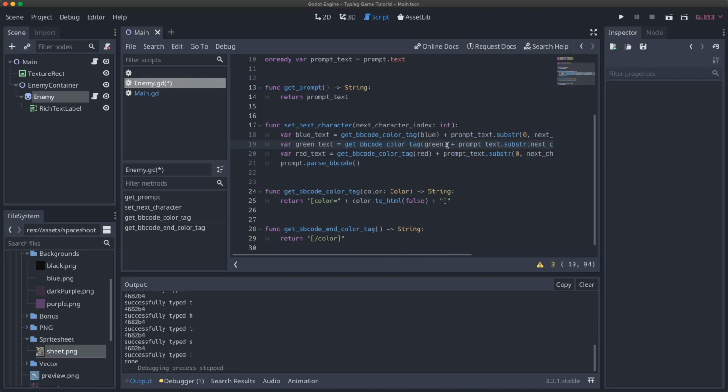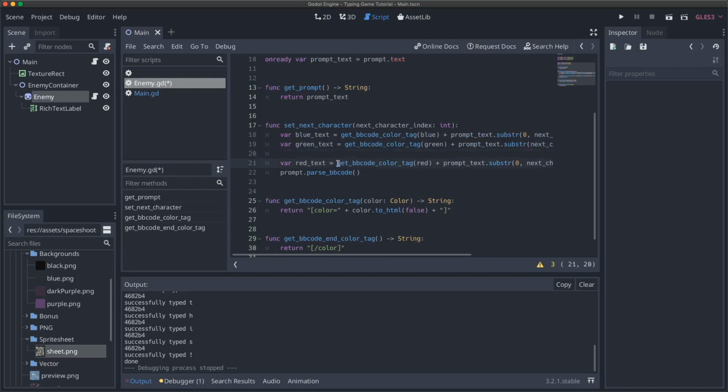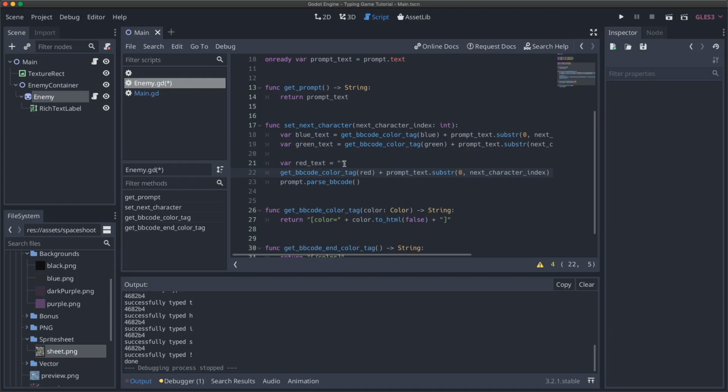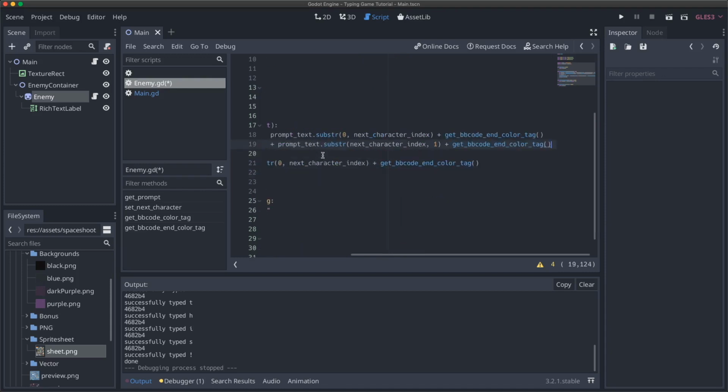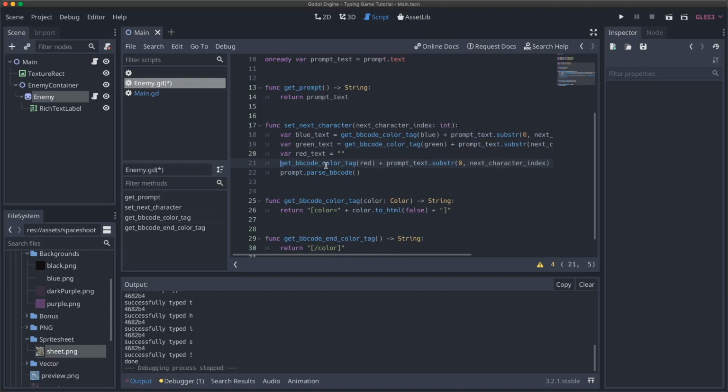And then for our red text, we need to do a little bit more handling here, because if we are at the end of the word, we don't want to actually show any red text because there's only going to be one character left to type. So what I'm going to do is just say var red text equals an empty string. And normally one thing I do here is use a ternary operator for this, but Godot's ternary syntax isn't my favorite thing. It's kind of tedious, so I'm just going to do an actual if statement here.